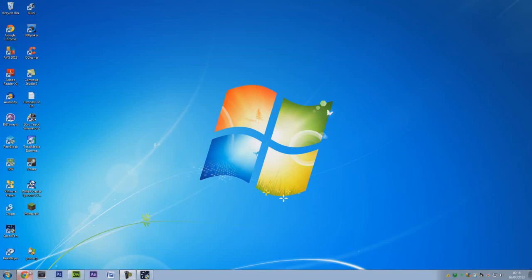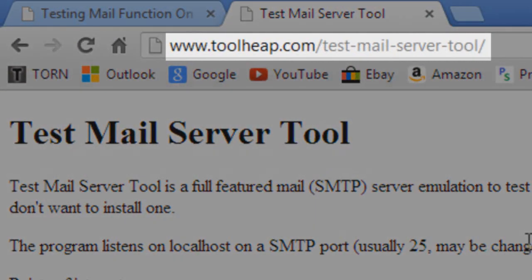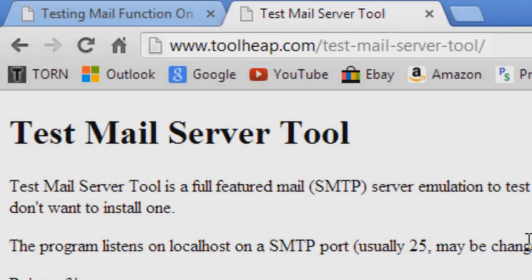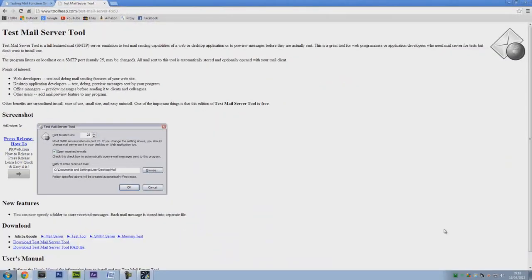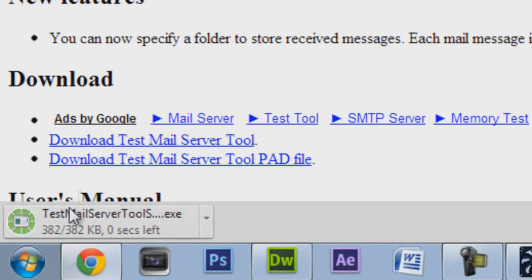Okay, so first of all we need to go to a download page, and it's called toolheap.com/test-mail-server-tool. I'll put the link in the description as well, so you don't have to type this out. Basically it's just a simple little tool. So what you can do is click download down here. Click download test mail server tool. This will give you a download link.